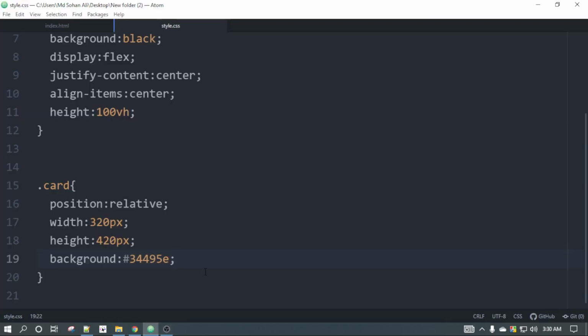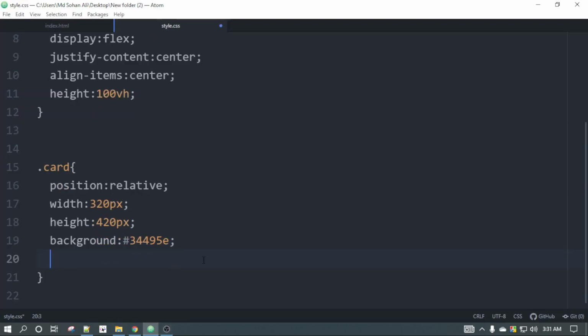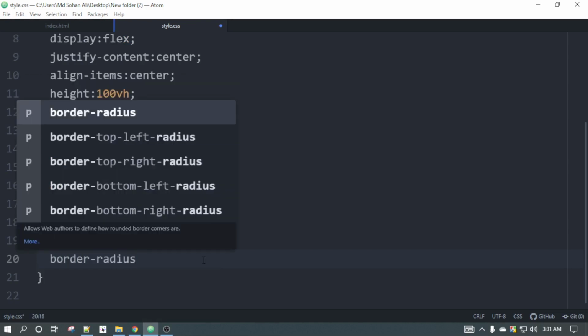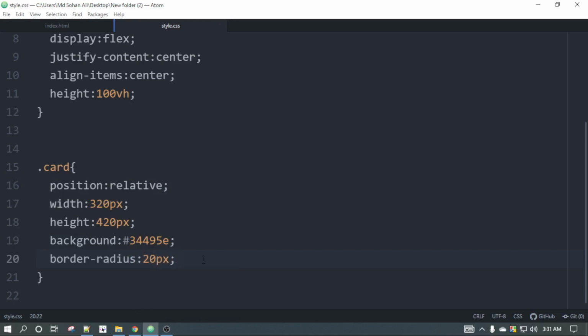You can see here I have a div, so I am giving this div a border radius of this many pixels, and it looks good.